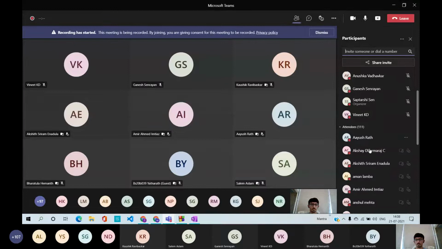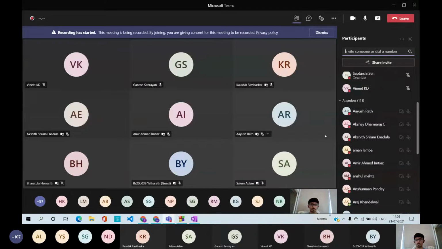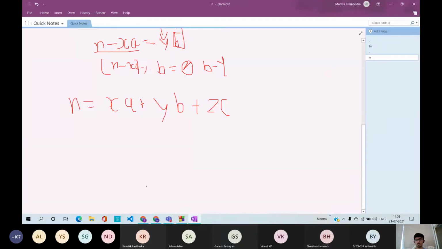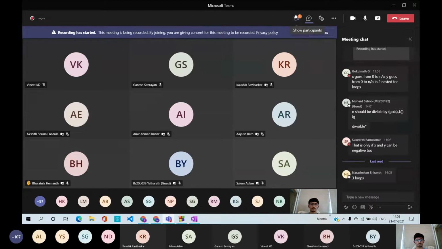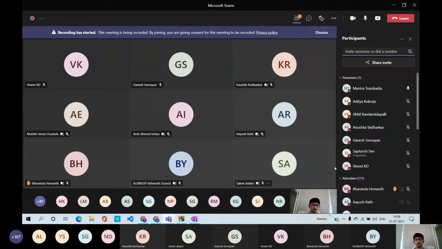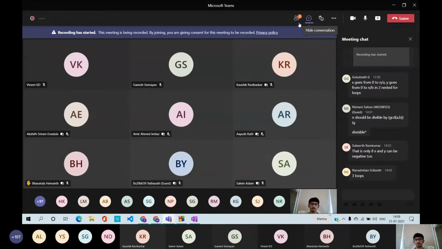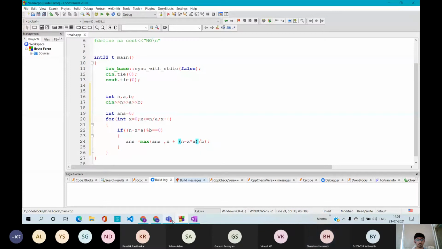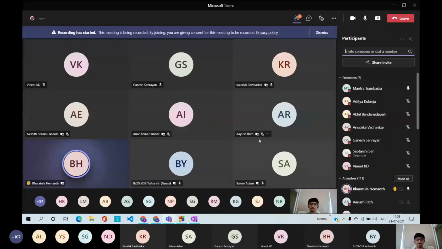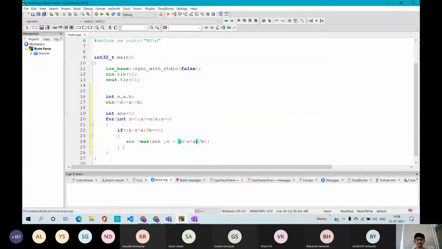In case of three things, n is equal to xa plus yb plus zc, you have to find x, y, z such that all three are integers. Yeah, that's correct, Narsimha. Bharat also, Hemant would also have the same answer, I guess, three loops. We can do that in two loops, no? Yeah, we can do that, but I'm asking for the brute force approach. First brute force, then we'll improve. Okay, so first let's go to the brute force thing.